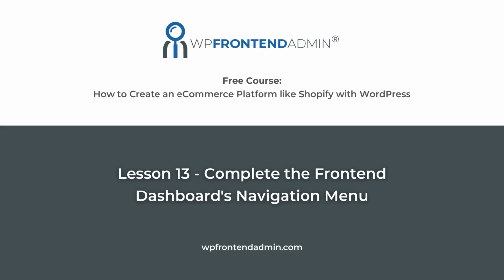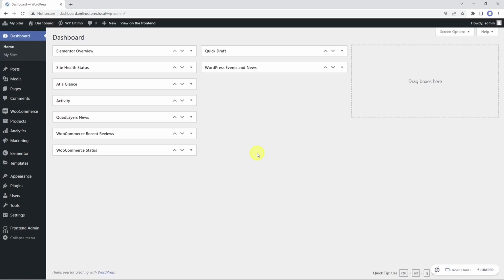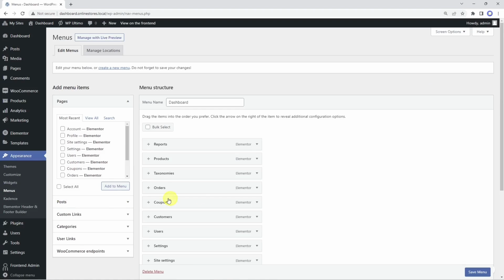In this lesson, we'll complete the front-end dashboard for our e-commerce platform. First, we'll add the Logout and the View Site buttons to the navigation menu, and then we'll add some beautiful icons to the menu items. In the front-end dashboard site, let's go to the Menus page under Appearance.